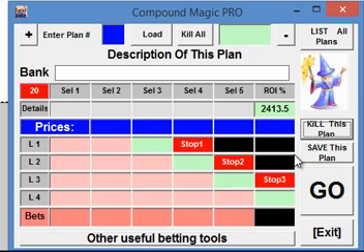What you can do is you can store 20 plans in here. So you can have the first 5 plans maybe for horse racing, the second 5 plans maybe for dog racing, plans 11 to 15 you might want for football, or tennis or snooker, whatever you want. That's the versatility of Compound Magic.